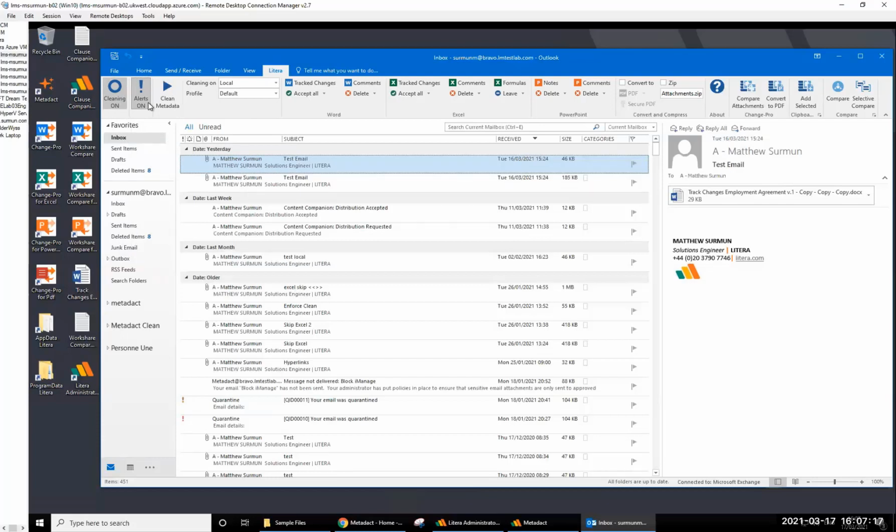So we can enable alerts with Metadact, and the alerts are really related to track changes and comments in documents. So that's in Word and Excel, and in PowerPoint we don't have track changes, but we have notes and comments, and they are generally more sensitive types of metadata. So when users generally send emails out, they'll want everything clean. They'll want the author, the created by, the date it was last amended, and any sensitive data like track changes and comments, they'll want that metadata removed.